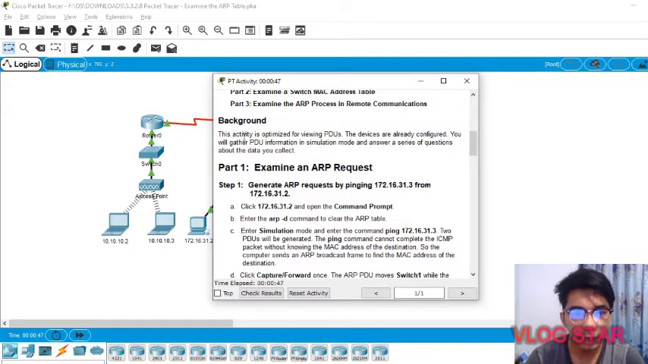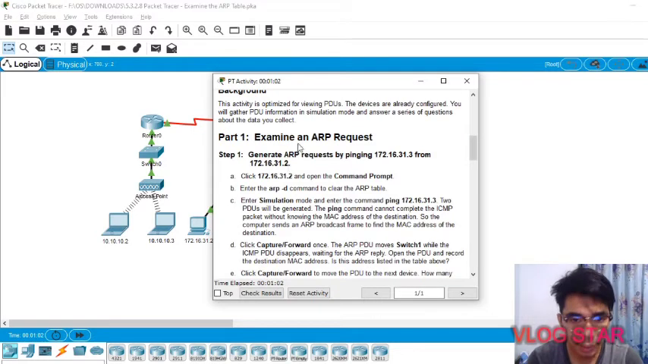Background: this activity is optimized for viewing PDUs. The activity is already configured. You will gather PDU information in simulation mode and answer a series of questions about the data you collect. Then part 1, examine an ARP request. Generate the ARP by pinging this first IP from this IP.